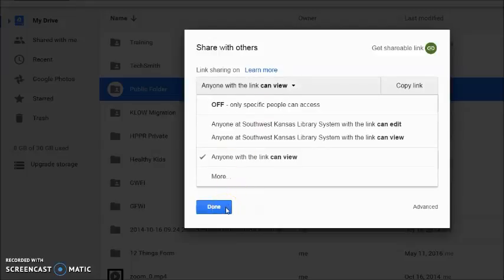You can also make it so that anyone with the link can edit, but we don't want that. We don't want to do that with these files, and you'll want to think about that when you're uploading files too. And hopefully this makes sense. If you have any questions, just holler at me.